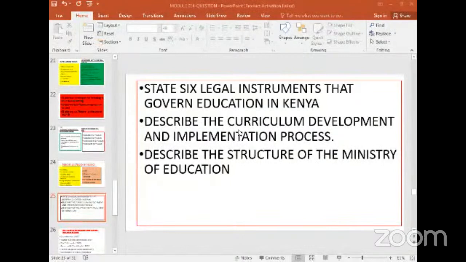Yes, Koreti Chero. The Persons with Disability Act 2003. Thank you very much. Yes, Rachel Morionga. The Children's Act. Okay. The TSC Act.